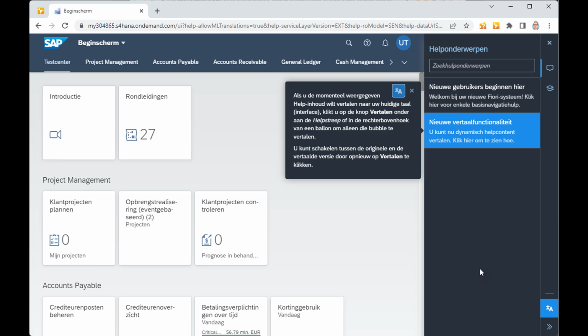Anyway, that was it. Very brief introduction. Very, very nice functionality, especially for corporations that are global, but still build all of their content in English. This dynamic translation, very, very good.